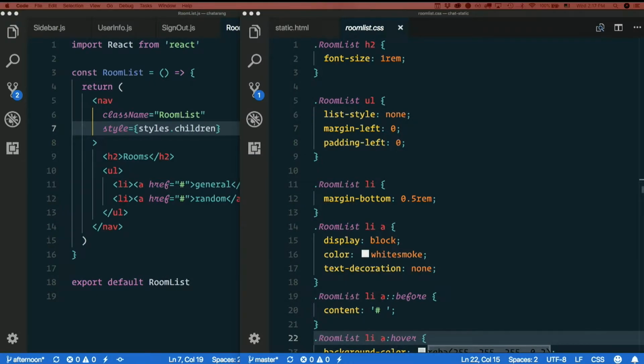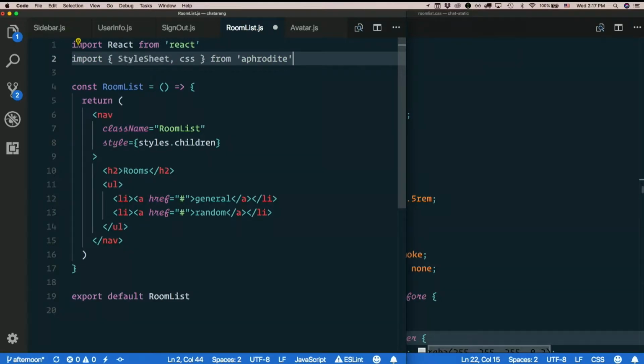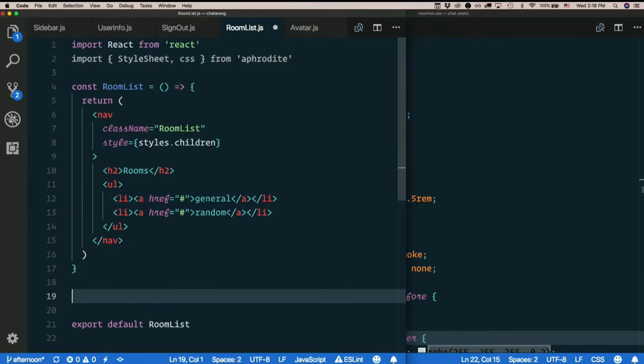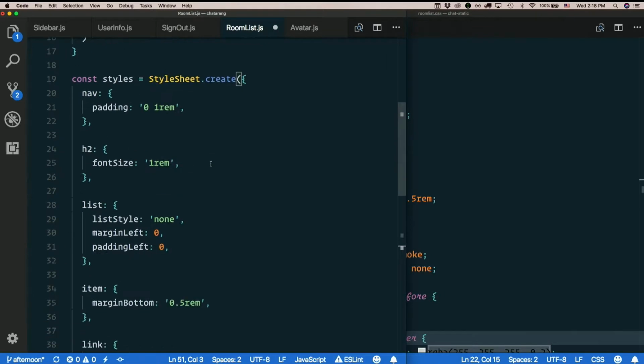So I will again import those two things from Aphrodite, StyleSheet and css. StyleSheet is the class we use to actually create the style sheet with our rules. css is a helper function that we use to actually find out what the generated class names are for our rules. So again, not a lot of benefit in seeing me actually type all that stuff out, so I will paste in my actual styles. So I do StyleSheet.create, pass in my rules.